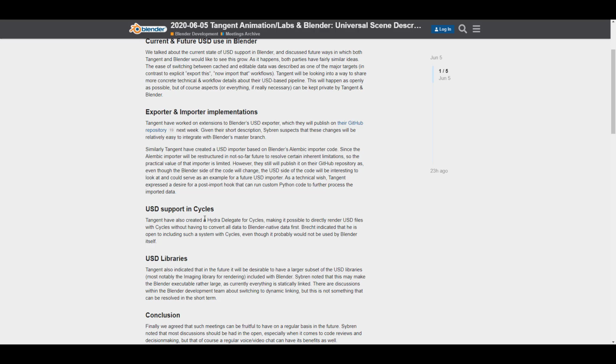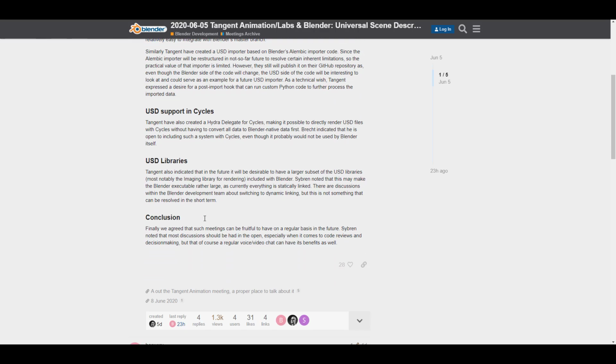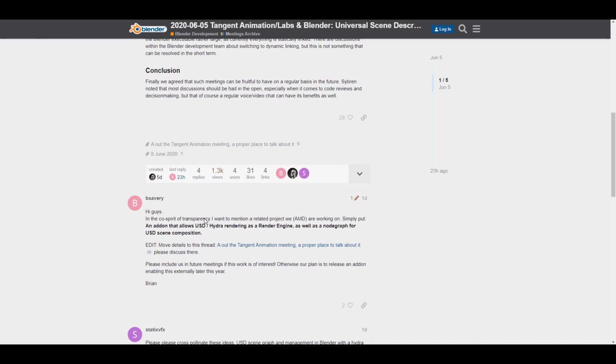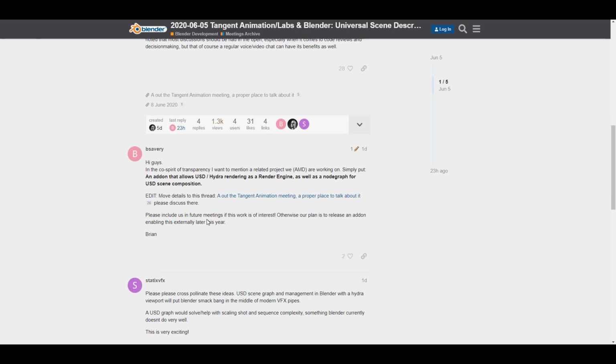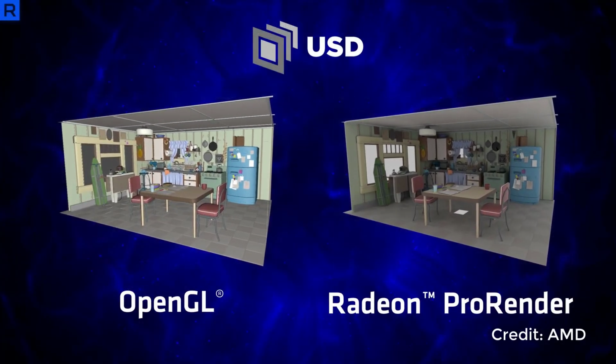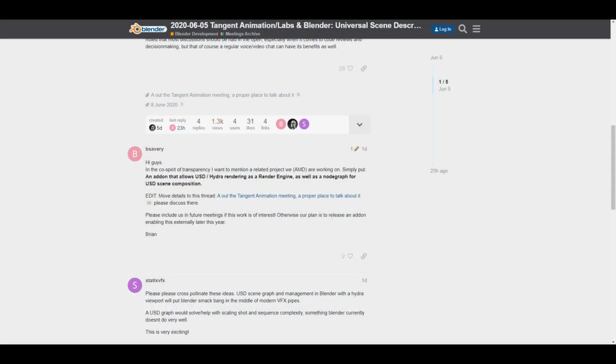Now, this is where it even becomes interesting, because while they were still talking about USD stuff and coming to a conclusion, we saw something pretty cool in the comment section. The guys from AMD showed up and said they are looking at how they would get a USD slash Hydra rendering engine to be available right in Blender. I think this is where the whole collaboration thing makes a lot of sense, because it's been long since I saw a company talk with another company and they actually came up with something pretty cool.